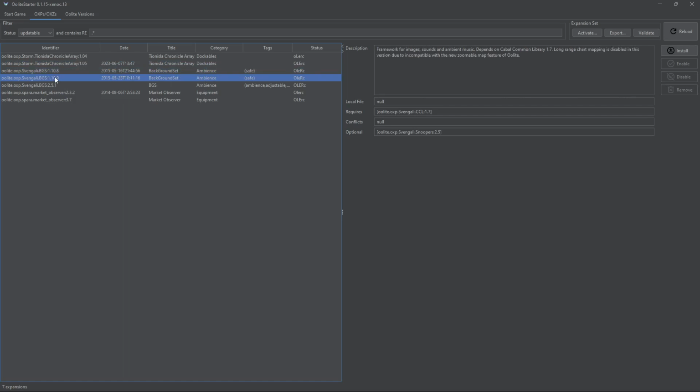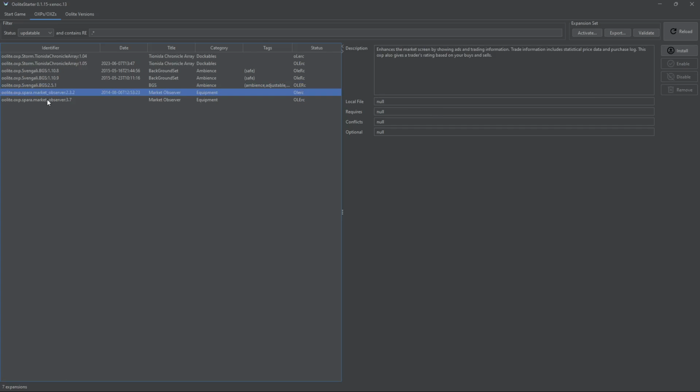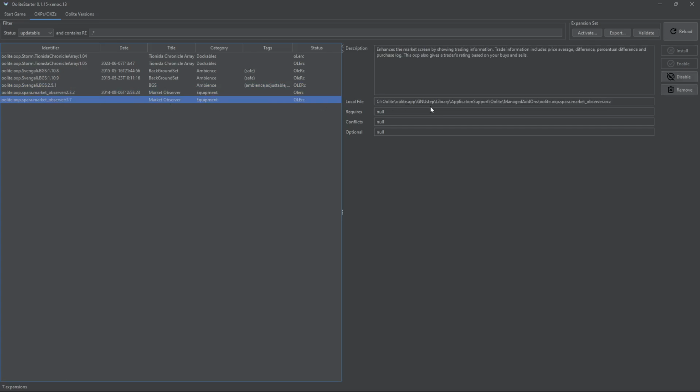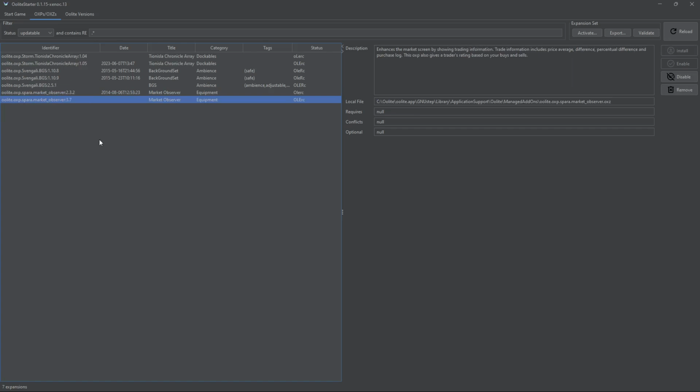I'm not using this Svengali. BGS looks like it says it can be updated, but I think I'm using the most recent version because it doesn't give me the other option. And then the Market Observer. Oh, interesting. Okay, I am using the current one. So this isn't necessarily as accurate as perhaps it could be for basic users, but it'll get there. I think he's still working on these things.